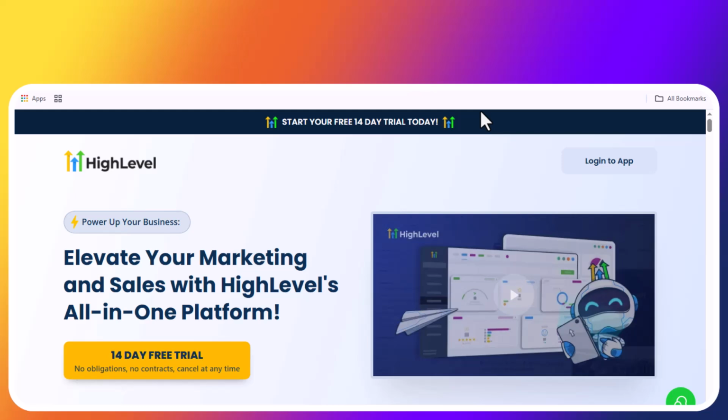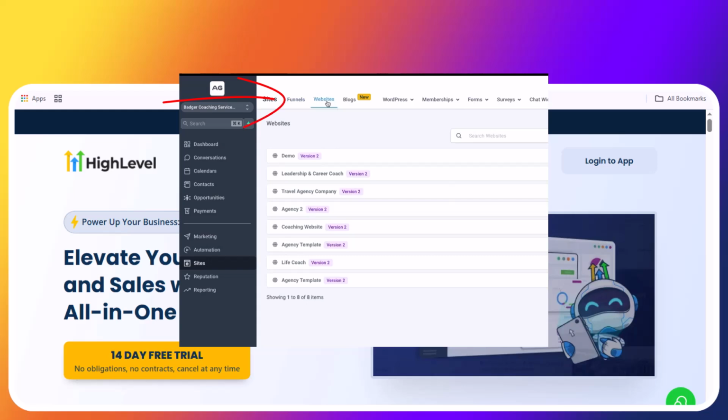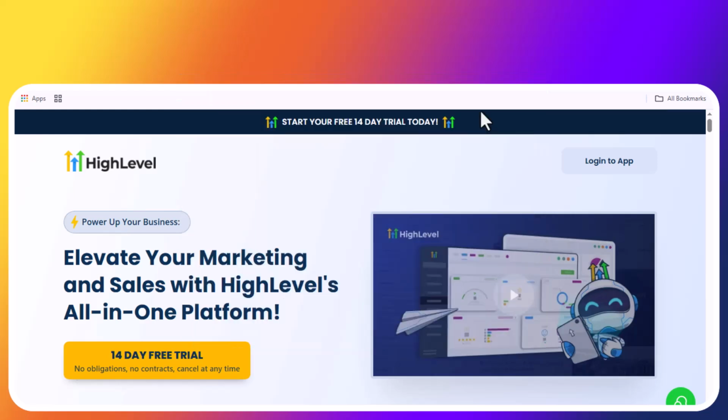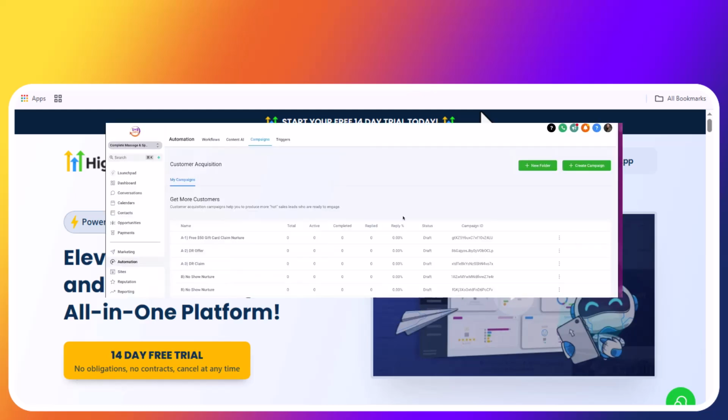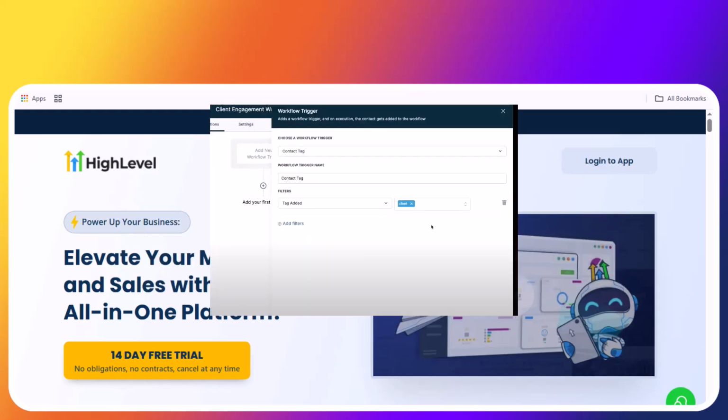Start by creating a simple funnel offering a freebie like an ebook, template, or checklist. Add an opt-in form that captures names and emails directly into GoHighLevel. Next, set up an automation so when someone signs up, they're instantly added to your list, tagged, and sent a welcome email with their free resource.